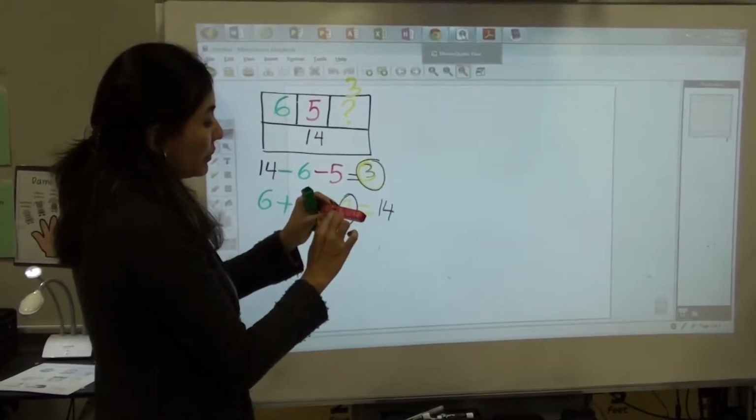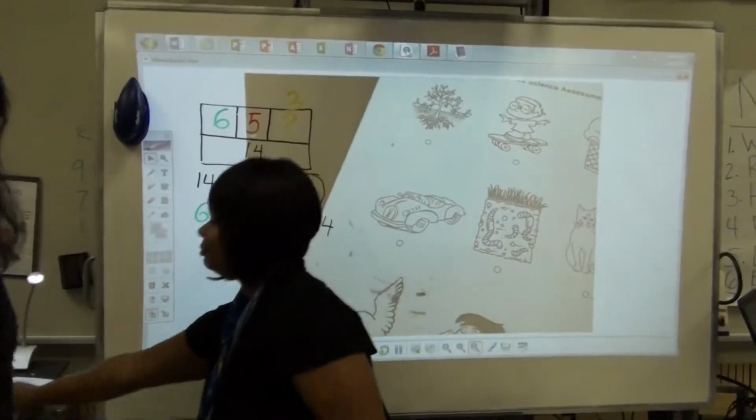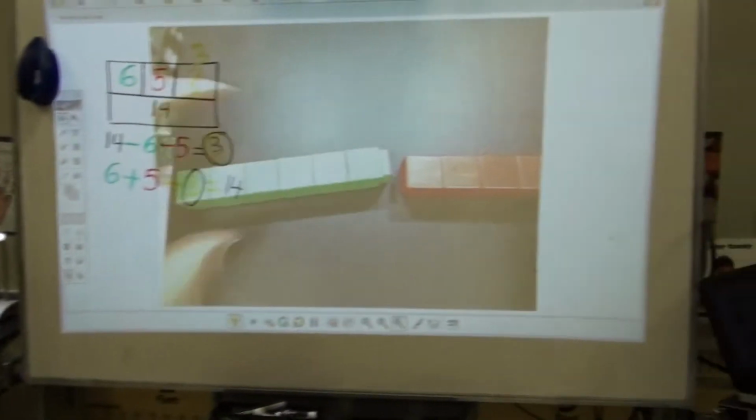So, and then you have 1, 2, 3, 4, 5 reds. There you go. That's okay. Just tell me what you still need. There you go. You have 5, and then you have 3 reds.